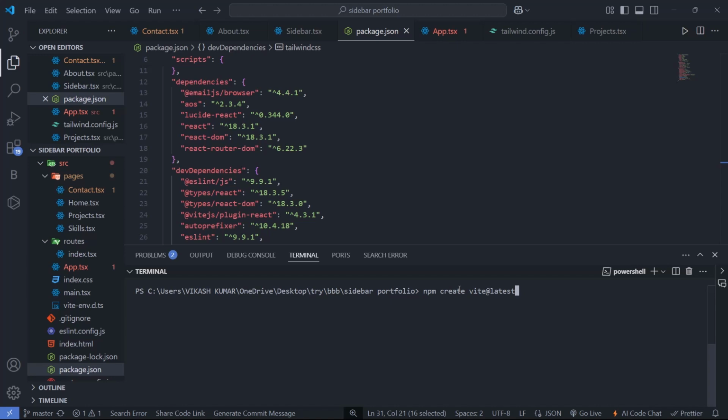So it will create a folder. It will ask some questions while creating, like what things you want to use: your name of the app, whether you are using React, Next.js, or any other framework or libraries, whether you want to use Tailwind CSS, and whether you want to use JavaScript or TypeScript. So you can just select it.